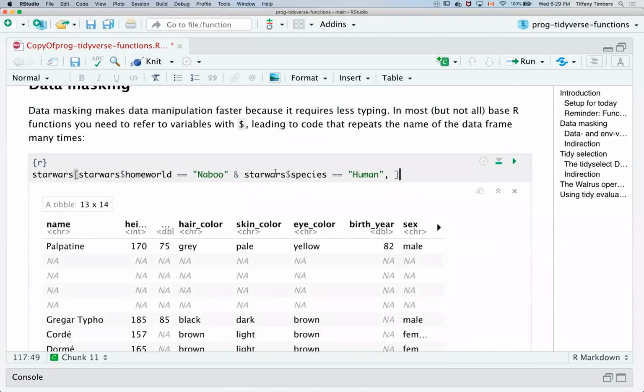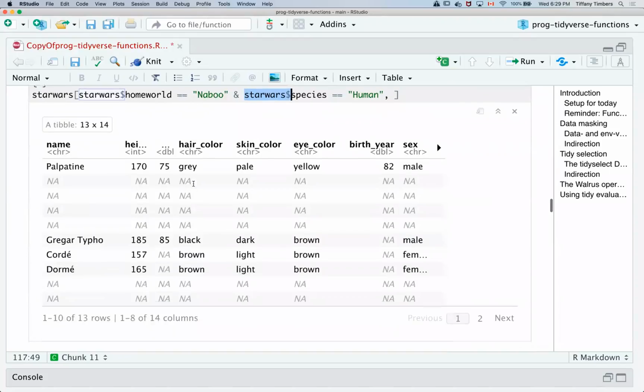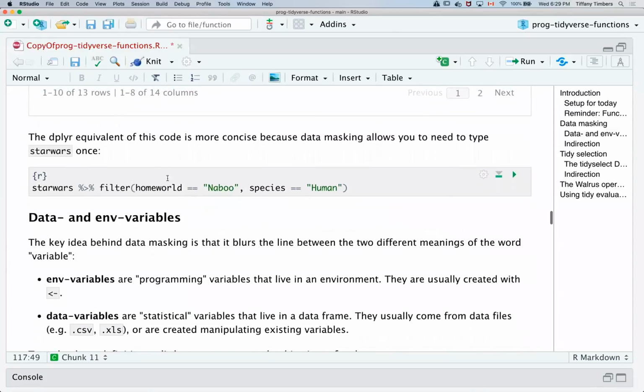But it's very redundant typing, right? How many times do we see starwars show up in this line of code for filtering? We see it 1, 2, 3 times. And if we filtered on more things, then we would get an additional starwars$ for each other thing that we want to filter on. So the dplyr or Tidyverse equivalent of the code is more concise because these functions are written so that you open up the data mask and you can evaluate the data variables inside of these, okay?